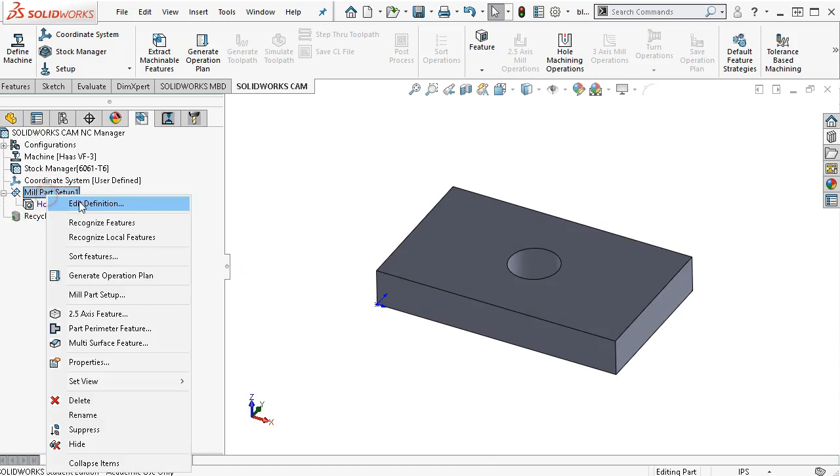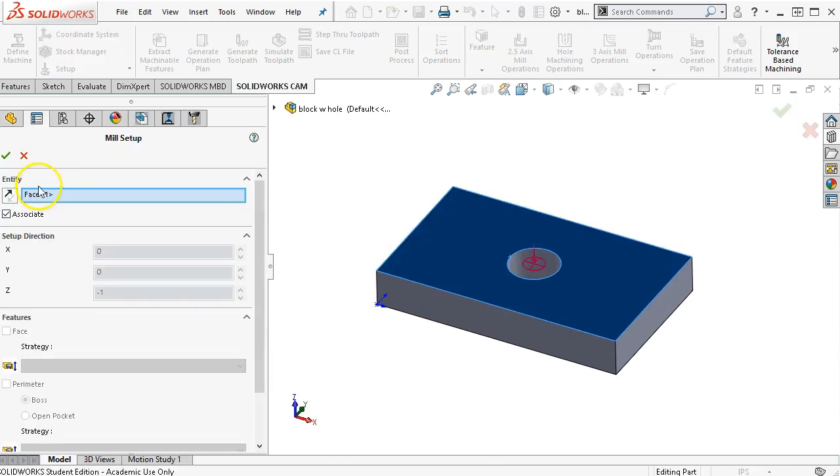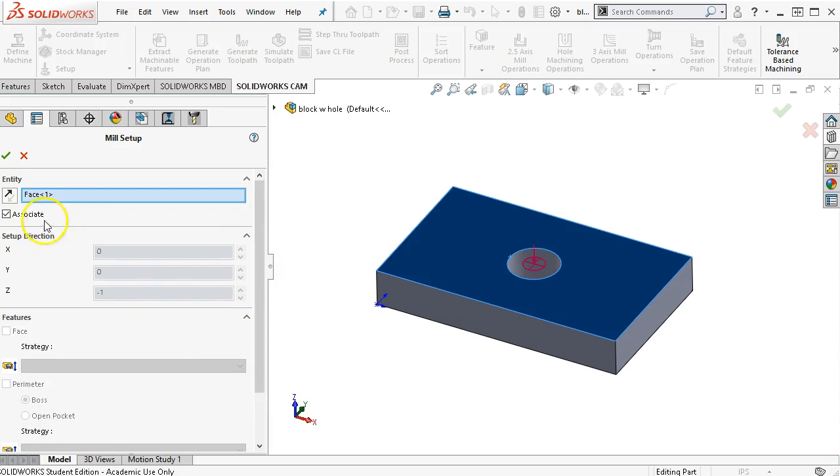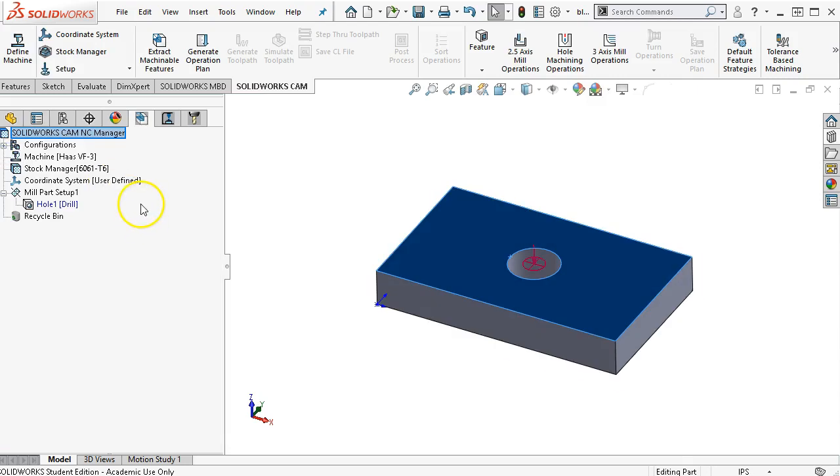If we go back into the mill part setup, look at the face. Because I didn't set it up manually, I don't have the option to face, perimeter, multi-surface, any of those items. I do want this associated. I can flip this around if it is the wrong side for whatever reason. But most of the time, I'm going to accept what it gave as default.